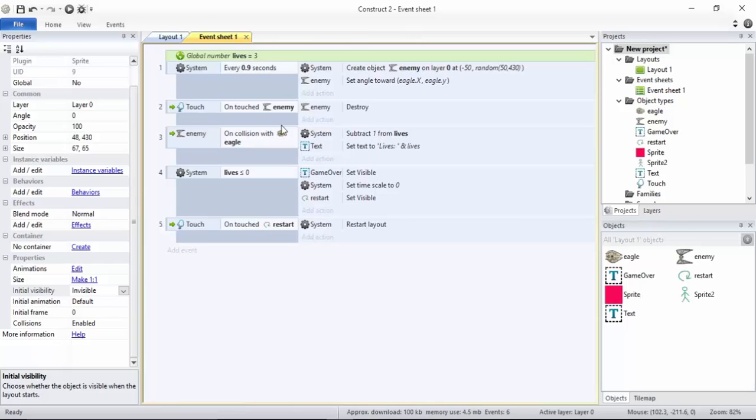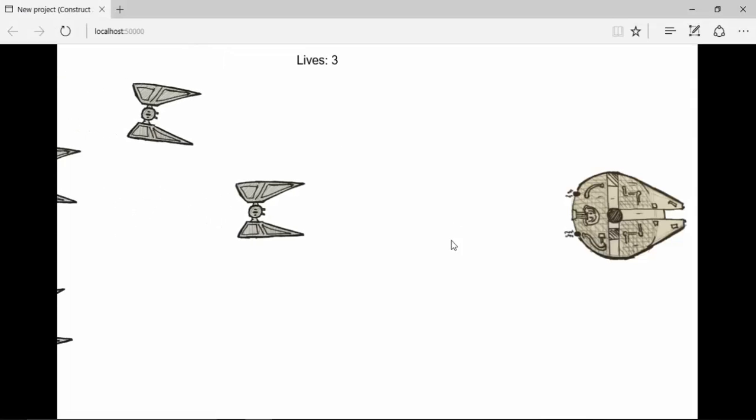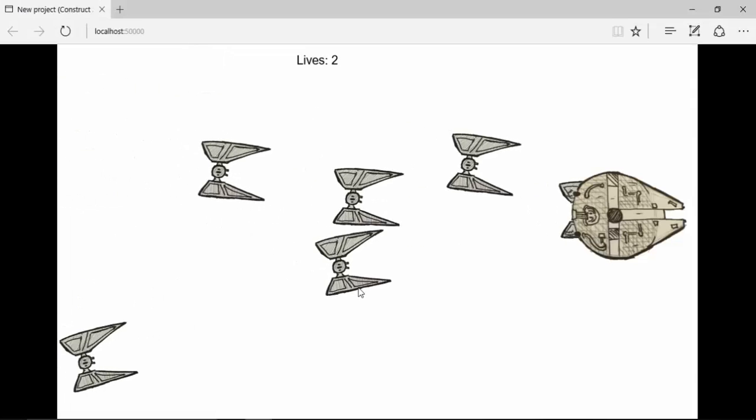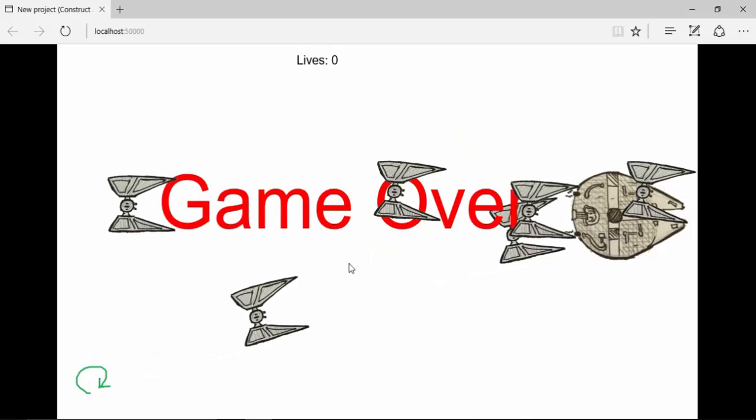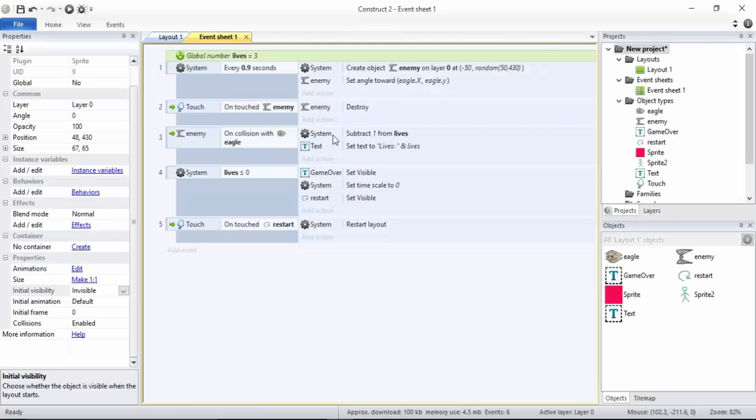But we're going to have a problem there. Now let's see how that works. We have our lives. We should hit the game over here. The restart appears. Then I hit it. And look at that. It tried to restart, but everything is paused. Why is that? Because we have never said that the time scale changes. We should also set the time scale to normal, otherwise it's paused.